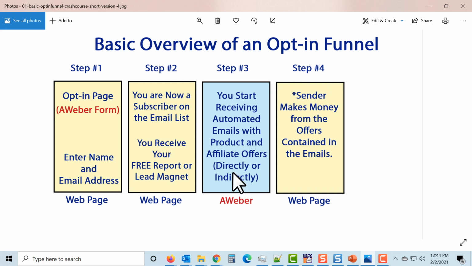In order to send out those emails automatically, you need to have an email autoresponder. Now, Aweber is an industry standard. It's been around 20 years. It's what I use, what I love, what I recommend to all my clients. I'm going to show you how to get a free account in a minute. Now, once you're on that list, the owner of the list can send out emails to people on his or her list, and they can start making money.